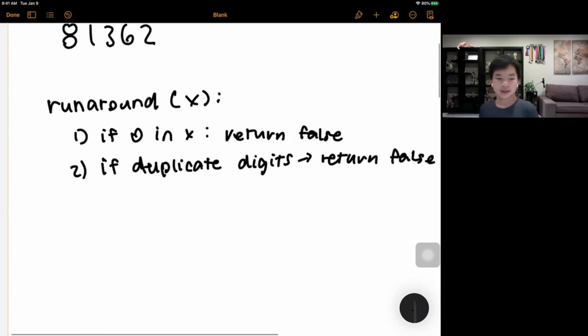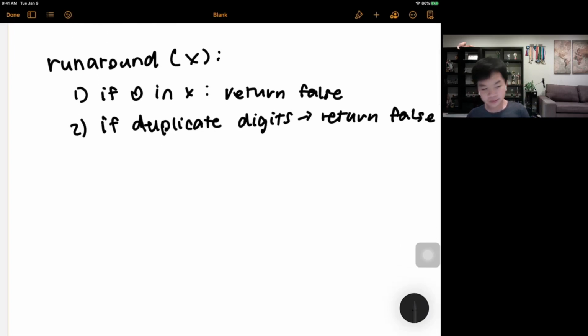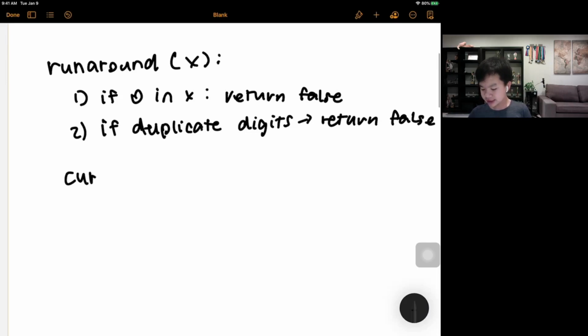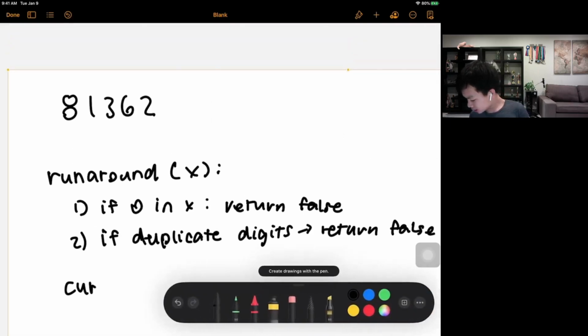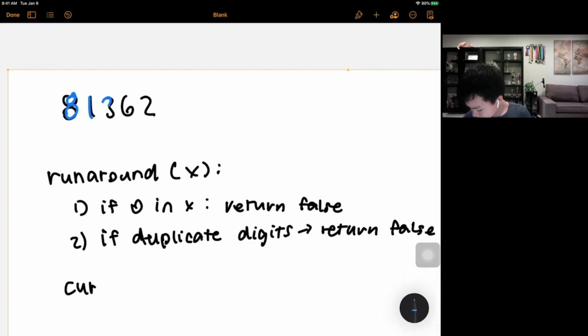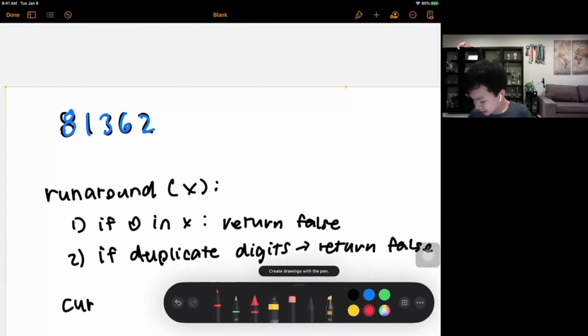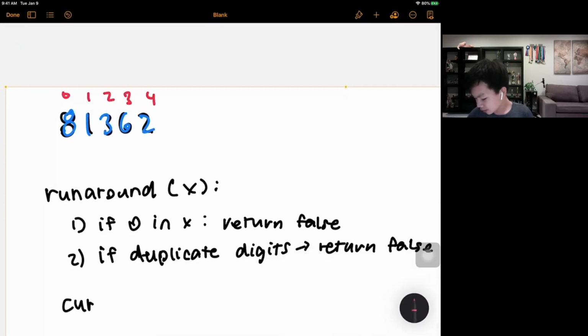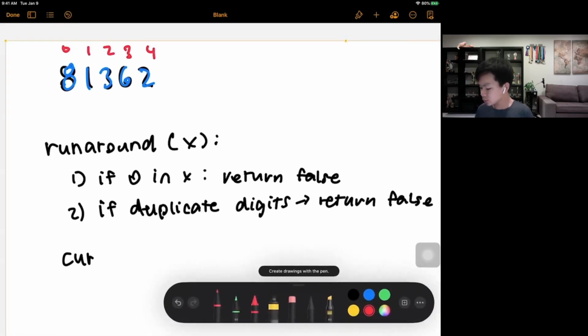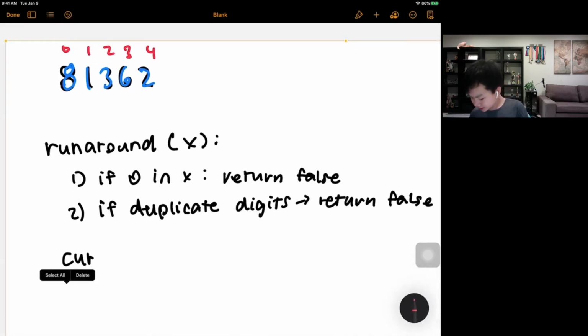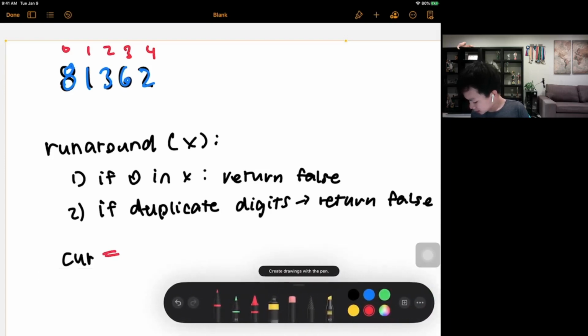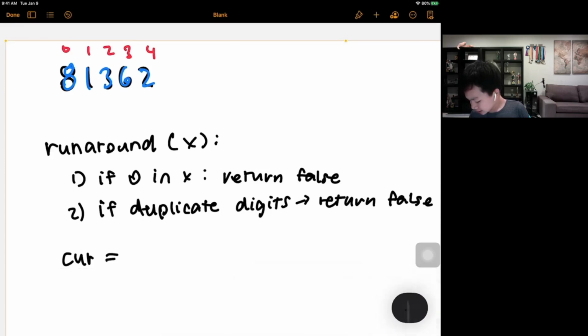Okay. So now we have to try to simulate the runaround process. Let's have a number, let's call it current. So this should be representing, for example, here's our number, 8 1 3 6 2. So you know that the indices are 0 1 2 3 4. Originally, since you would want to start at the first digit, you would start at 0.